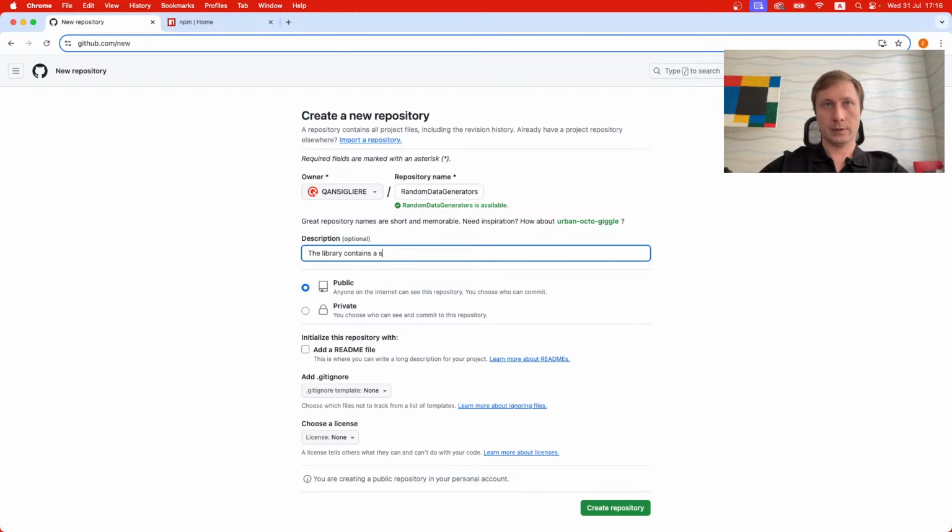The library is based on JavaScript programming language and it contains a set of functions to generate some data. Okay, let me check my notes.